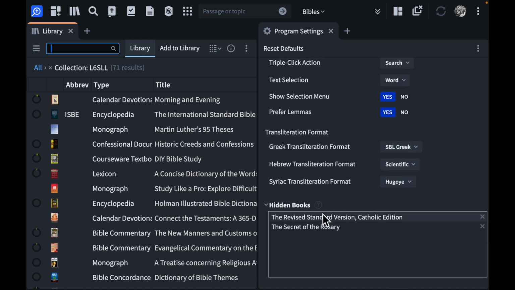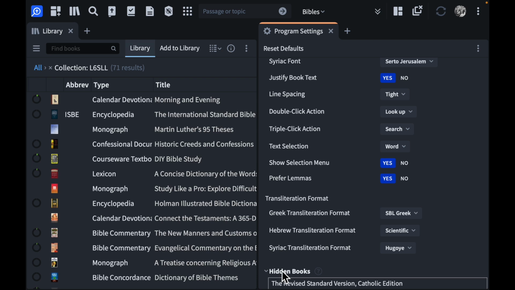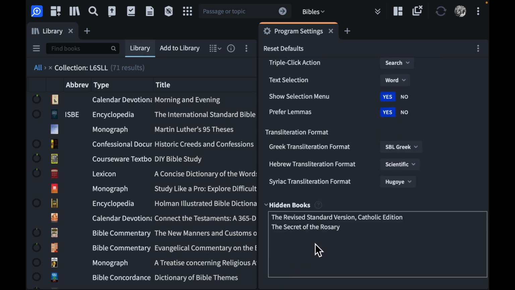Hidden Books. These are books that you've encountered in your library that you're like, man, this is not a good book. I don't want to be drawing from this when I'm doing my exegetical studies. I don't want to accidentally think that what I'm reading here is really good when I've already analyzed. No, this is not something I want to be drawing from. So I've already done that with the Revised Standard Version Catholic Edition. I don't want to accidentally get confused when I'm going for the RSV to accidentally grab the Catholic Edition.